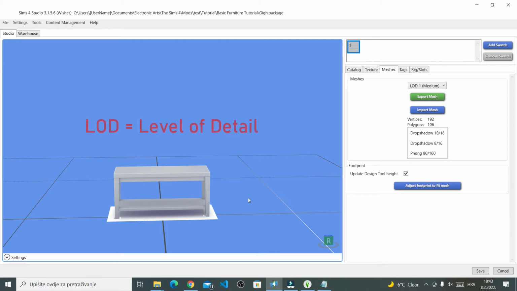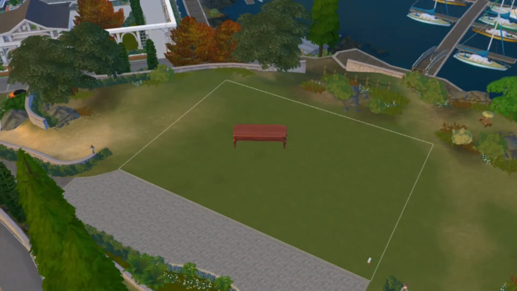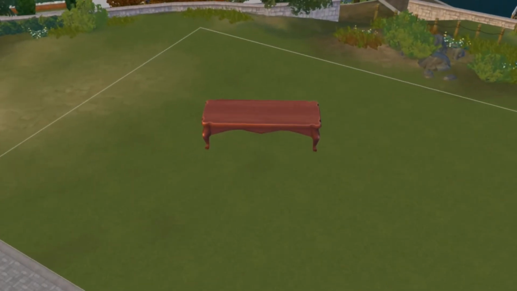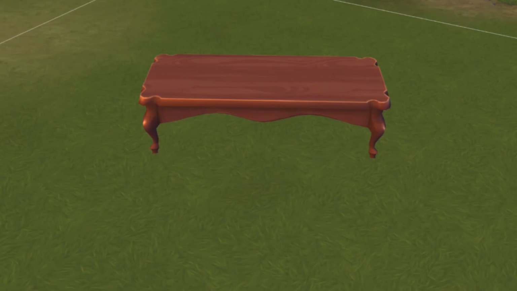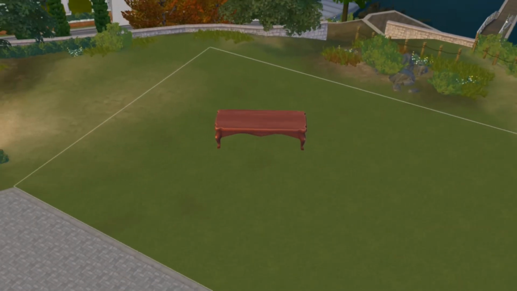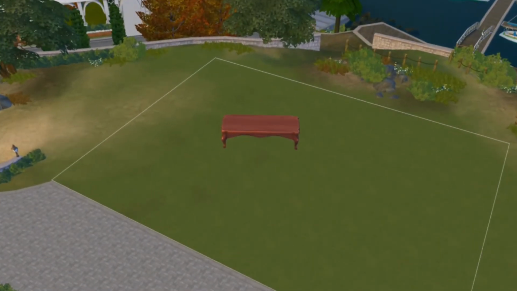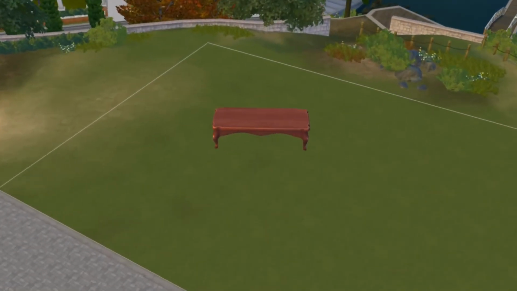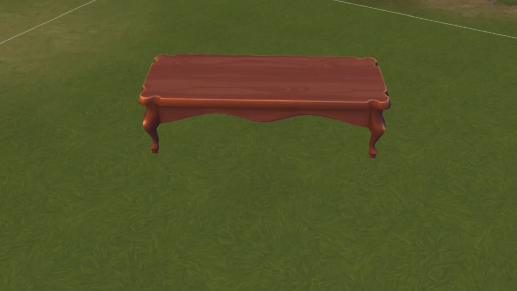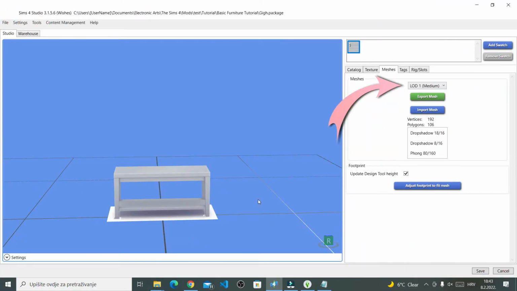LOD stands for level of detail. And what this really means is if you zoom into the object in the game, what you're viewing is the high LOD or level of detail. And then the more you zoom out in the game, the lower the LOD gets. Right, so I selected the medium LOD because it is the lowest LOD for this object. And once I have it selected, I'm going to click Export.